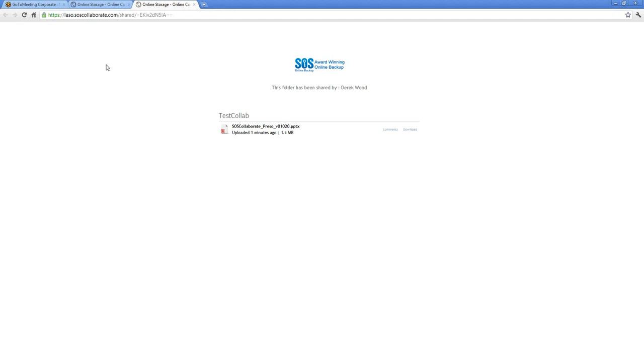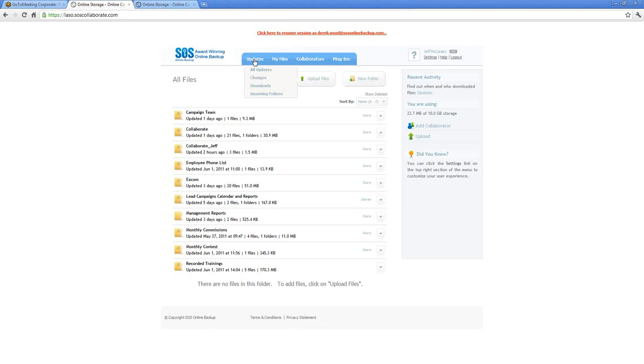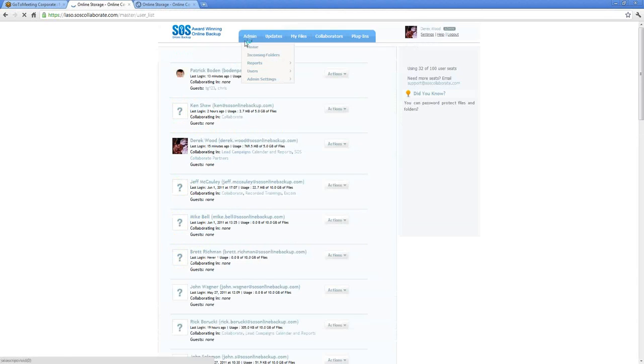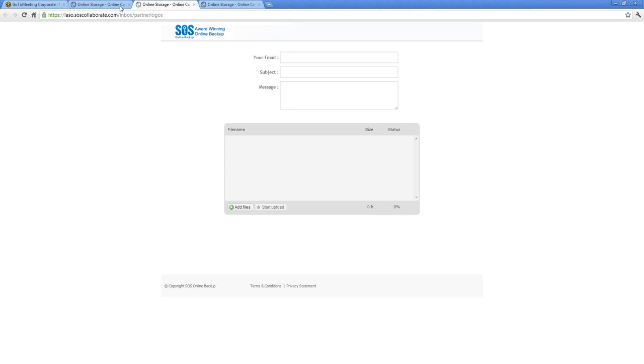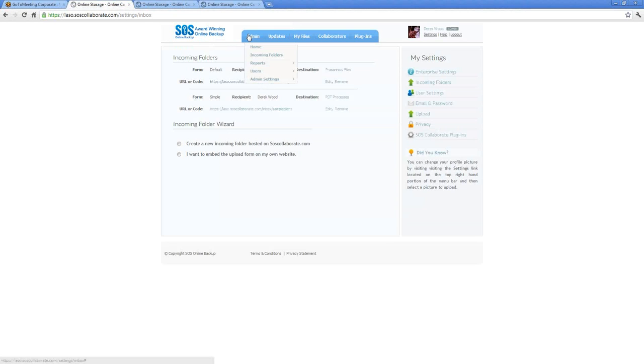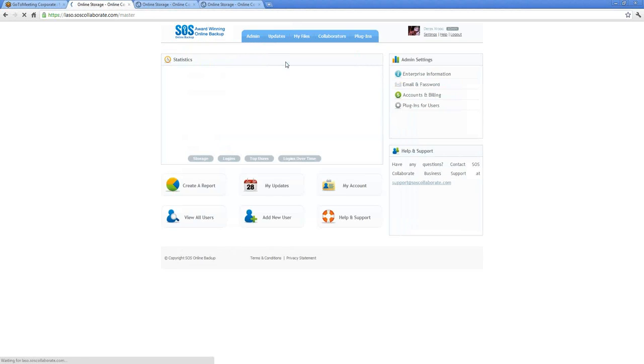Thomas asks, can a non-member upload a file? Absolutely, Thomas. We're currently calling it incoming folders, but we'll probably rename that to something like your file inbox, because that's really what it is. It's an email inbox but for files, allowing you to accept files from just about anyone. Let's not demo that, Derek, right now. Let's come back to that.